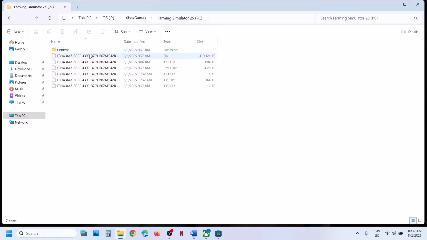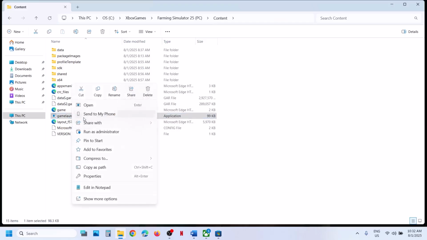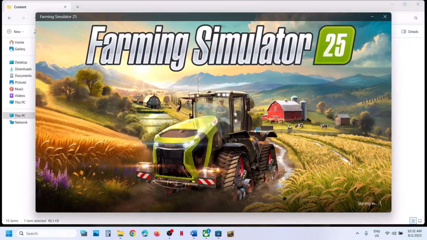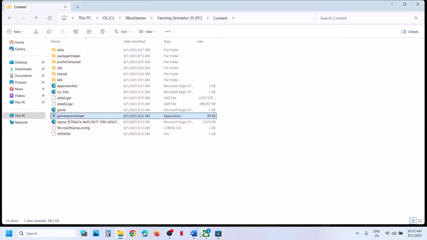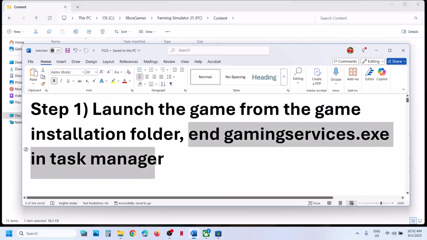Open this folder, open content folder. Over here you can see game launch helper. Make a right click on game launch helper and then run as administrator. Click on yes to allow and check. If this does not work, let me quit. Still not working, then end gamingservices.exe in task manager.